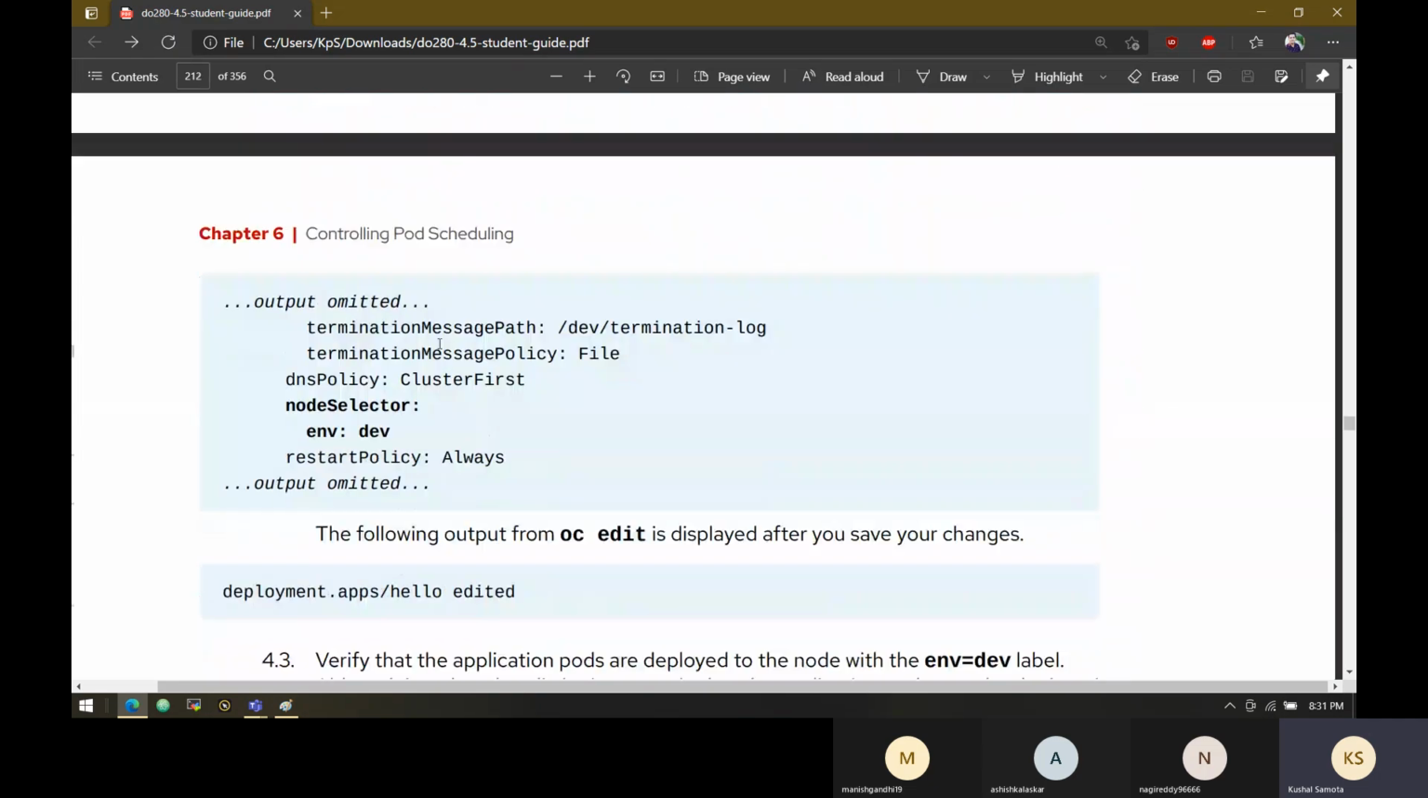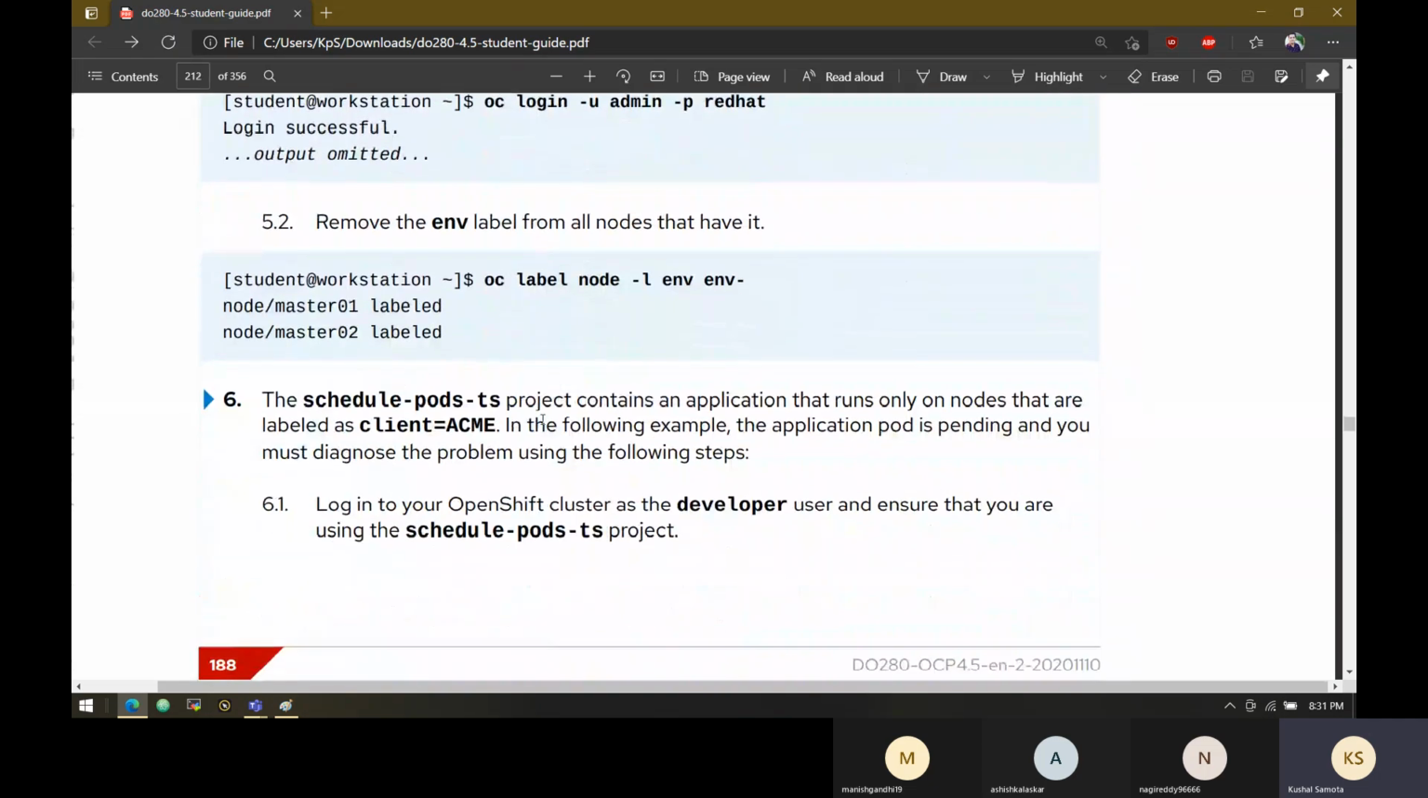Logging in with the developer user. Yes, we have done this. Now we remove the label from the node.